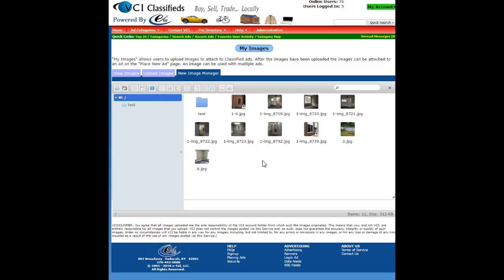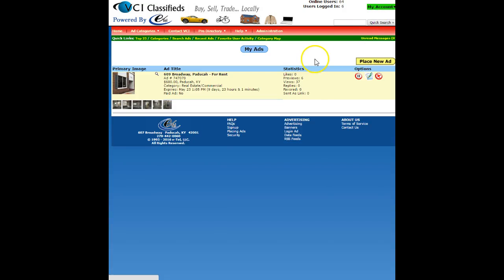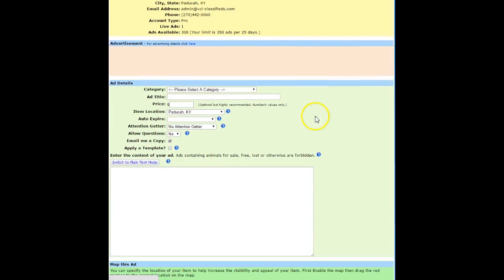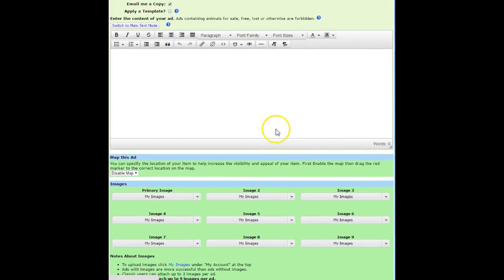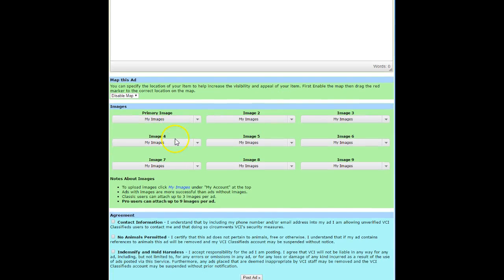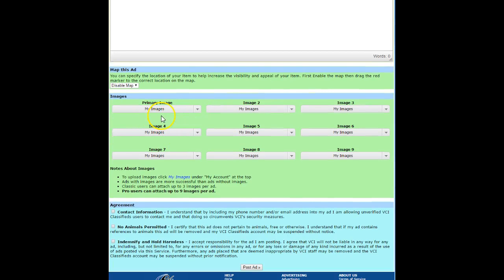Part that is new with this new image manager is we've changed the way the My Ads or the New Ads page or the Edit Ads page work. If you go to Place New Ad and you scroll down a little ways, this looks a little different from the way it used to. We used to have a drop down here along with a button that says Image Manager, and you could click on it and another window would pop up on the screen and show you the images, and then you click on one and it would select it and show you a thumbnail down here.